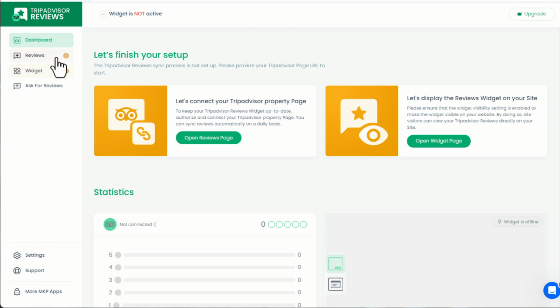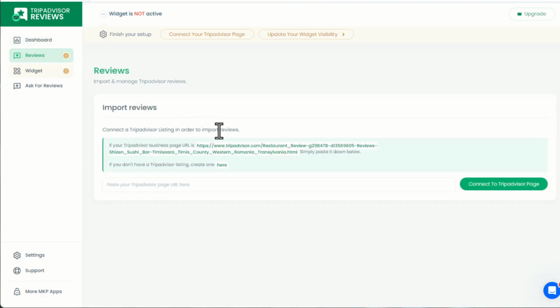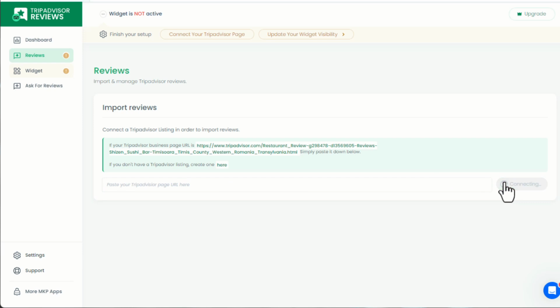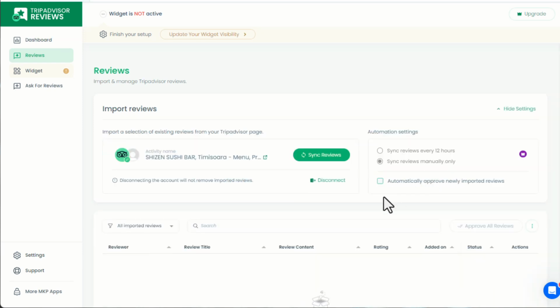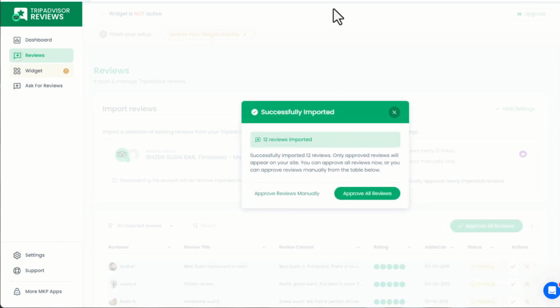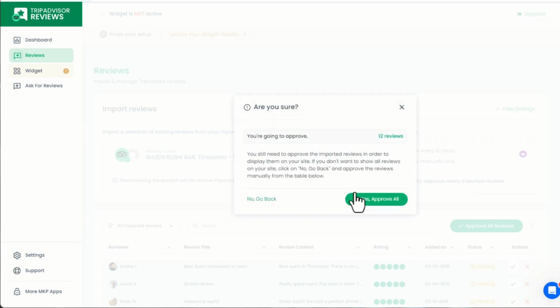Open the Reviews page and paste the link of your Tripadvisor page here. Then click Connect to Tripadvisor page to import the reviews. After connecting the page, we can now sync the reviews. Then we can choose between approving all reviews or reviewing them one by one manually. We will approve all the reviews of this page.